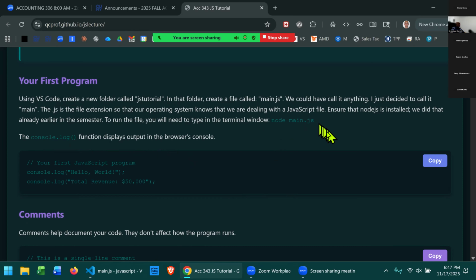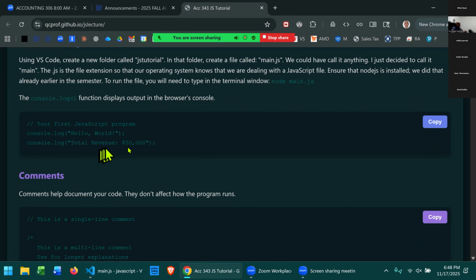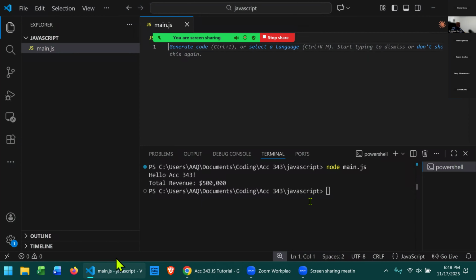To run it, you're going to type basically node space main.js. So we're going to start off with the first program, and all it does is a console.log statement with these parentheses. Those parentheses are necessary. All it does is display the output in the browser's console. We are not going to be using the browser right now, so it will be instead in the VS Code console screen. So this thing right here is the console screen or console portion or the terminal, same thing.